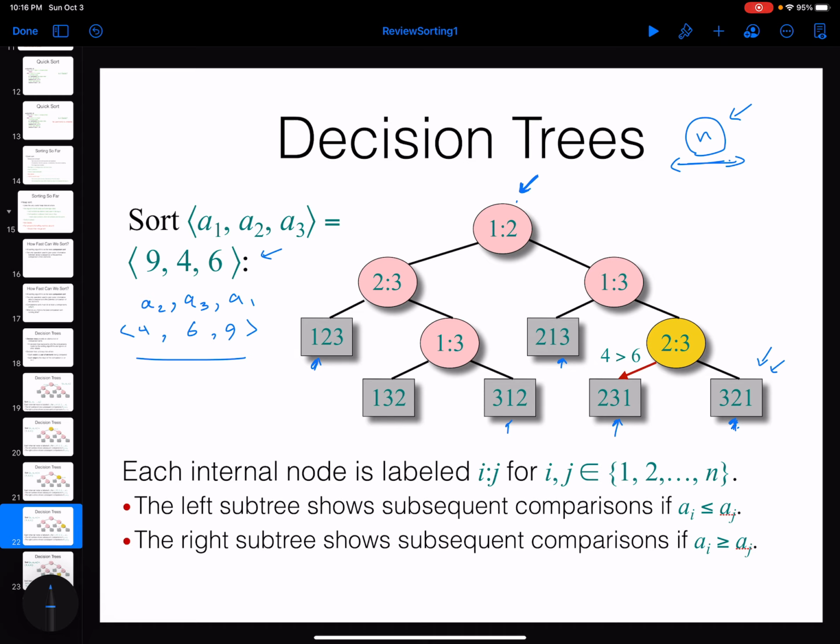So what do we know about the decision tree? A decision tree is a binary tree, and decision trees for sequences of different lengths are different. So if I have a sequence of length n, and I create the decision tree, how many leaf nodes are you going to have in that decision tree? This is the question.